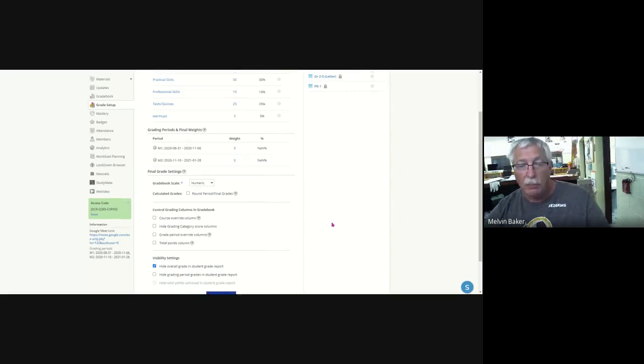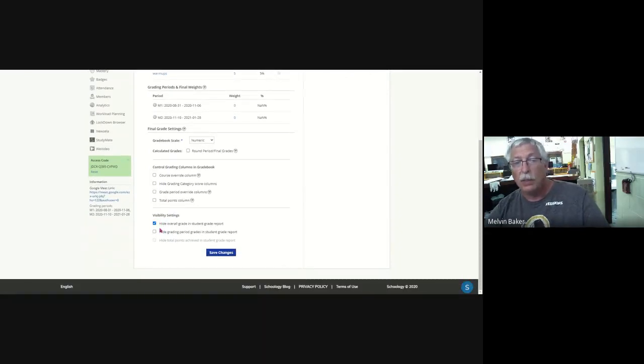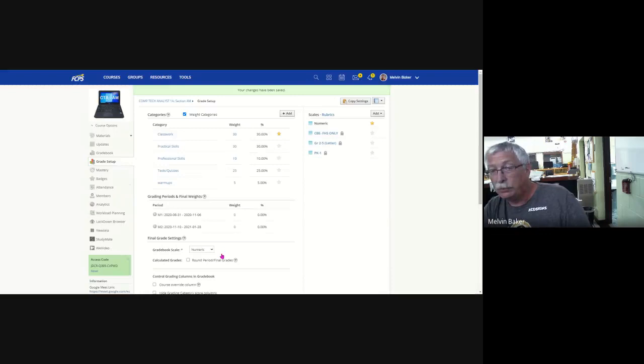Down toward the bottom, under visibility, probably yours this year is already clicked by default, this first one that says hide the overall grade. If not, go ahead. And then we want to save changes. Once we have done that, you should see the green bar at the top telling me that everything was saved, that we're in good shape.